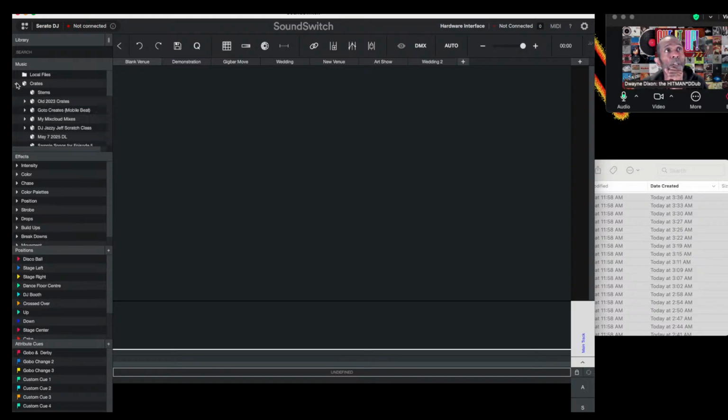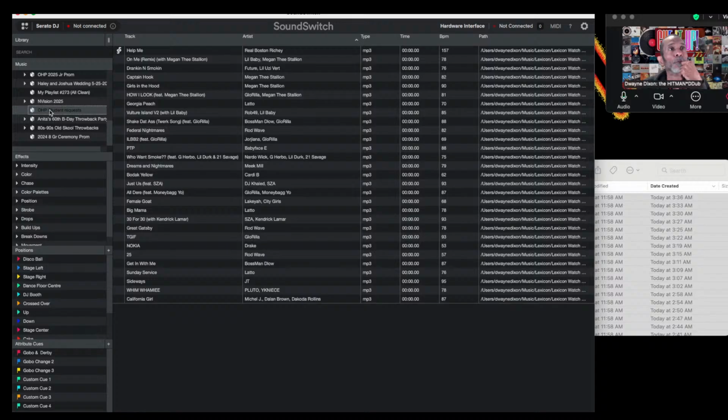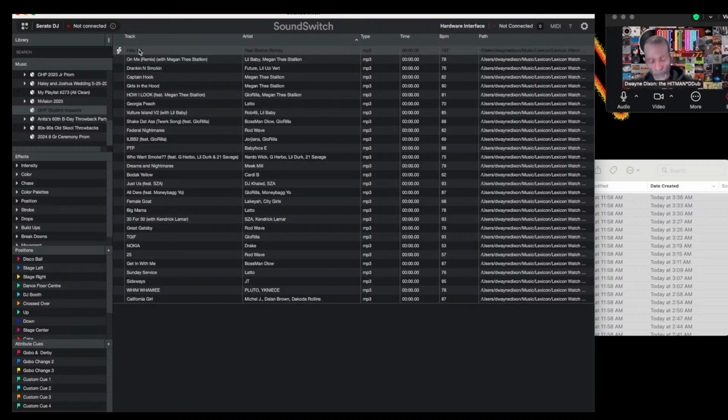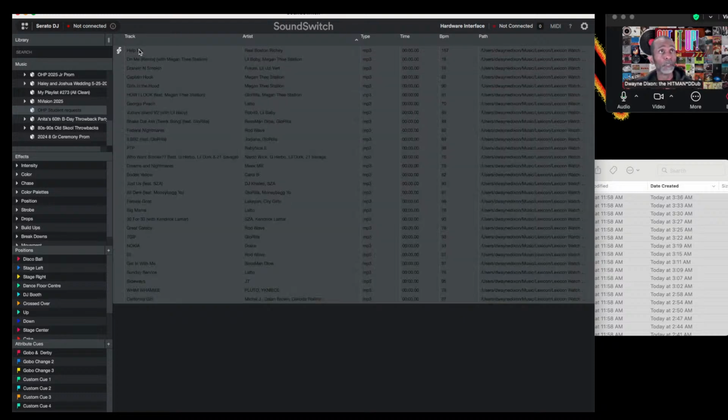So here's my Serato crates. And since we created a new crate for the school dance, that'll be this crate right here. And there's one song that already has a Serato light show created for it, but I'm going to highlight all of them anyway. So I highlight all the songs, I'm going to right click, create auto script.